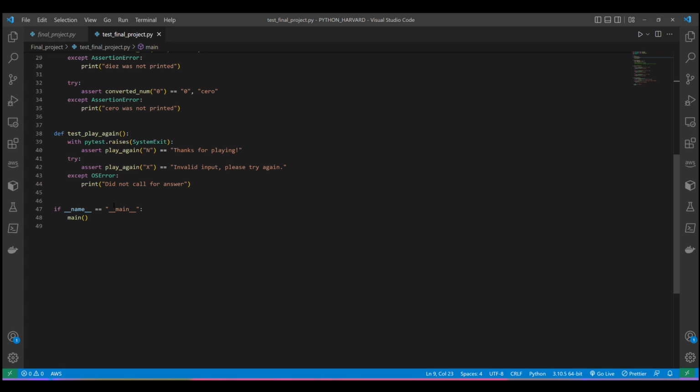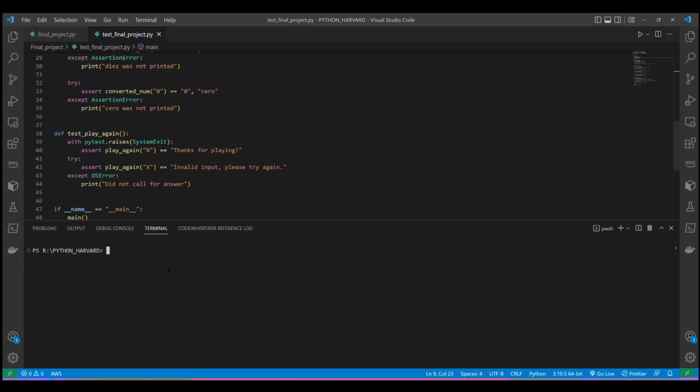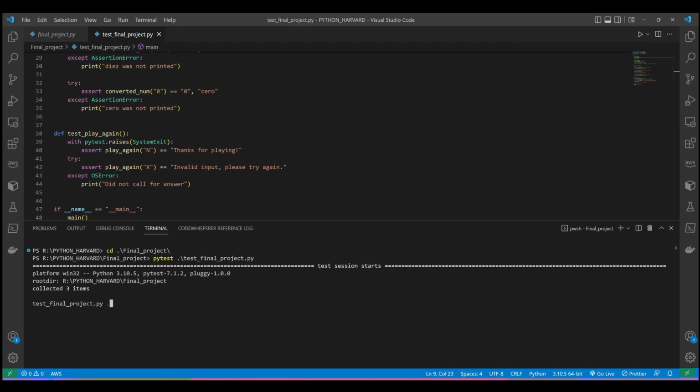So now that we've gone through all this, let's try the test and make sure it works. So let's open a terminal, and we will CD to where these projects are on my computer, and then we're going to run PyTest. Let's run this. Cinco. Diez. Cero. And there we go. We passed all three of my tests.